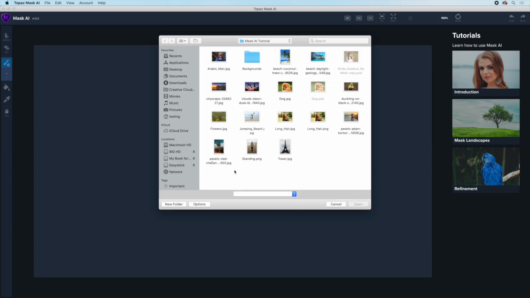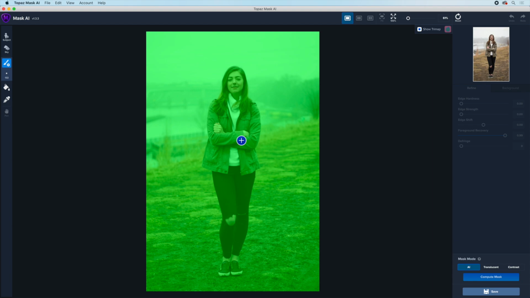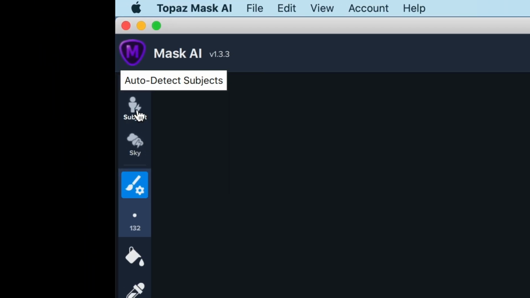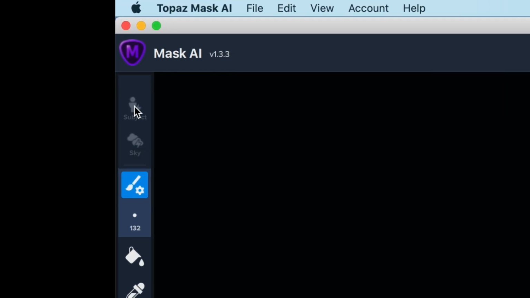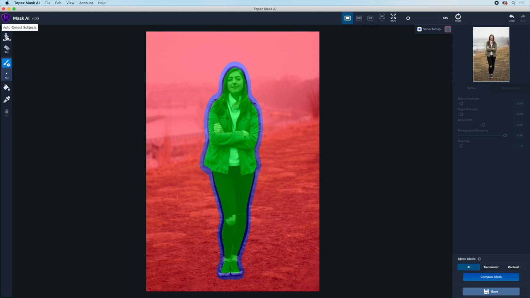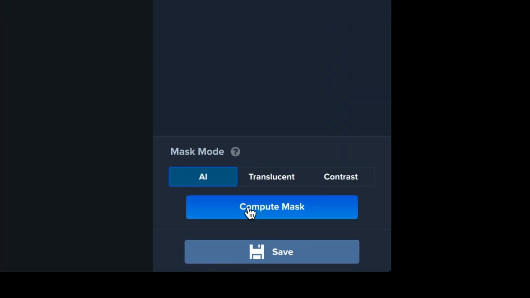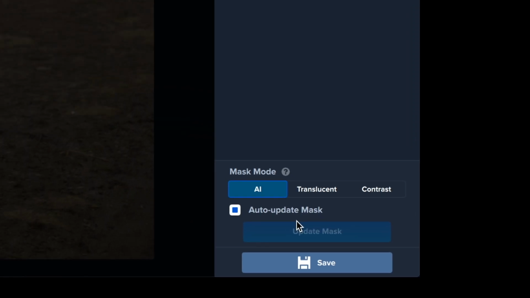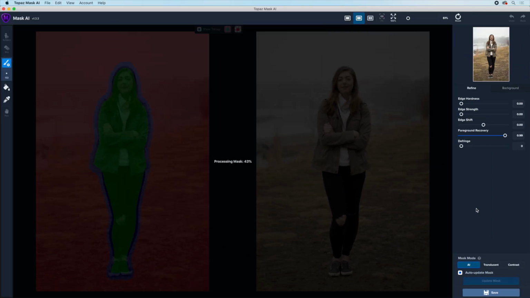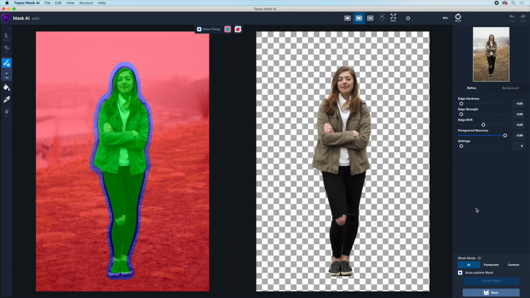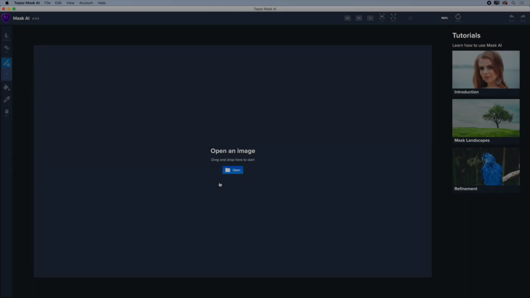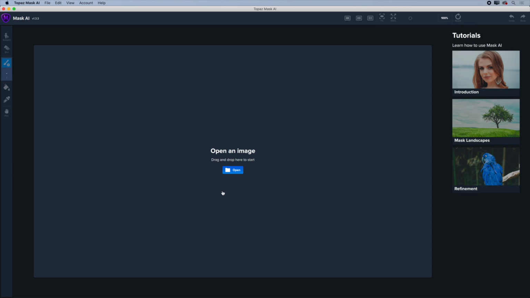Click on the Open button or drag and drop an image into Mask AI, and once the image has been loaded, in the upper left-hand corner, click the Auto Detect Subjects button. And then, once the AI has found your subject, all you have to do is on the lower right-hand corner, click Compute Mask or hit the Enter key on your keyboard. And that's it! You just created your first mask. Now, let's dive a little deeper into all of the features of Mask AI.